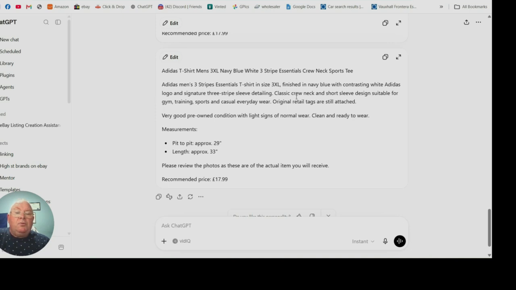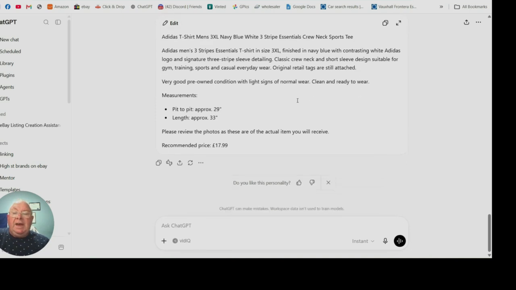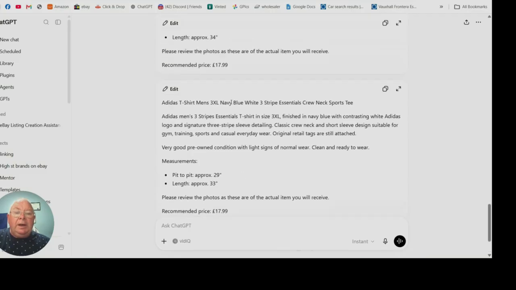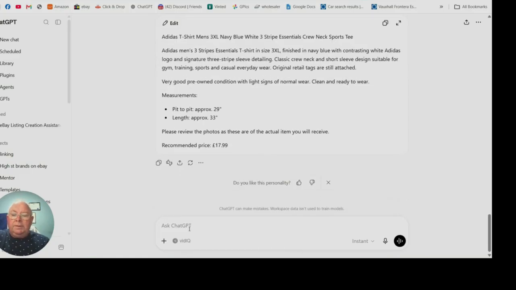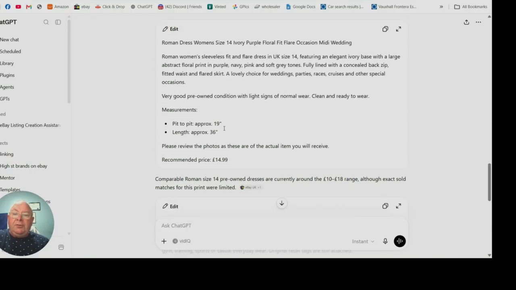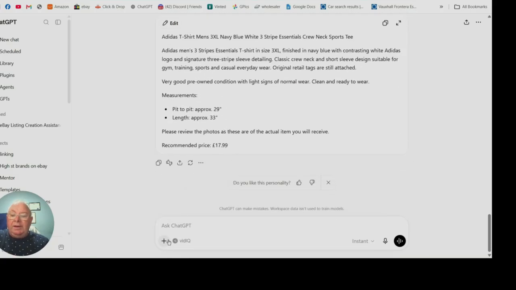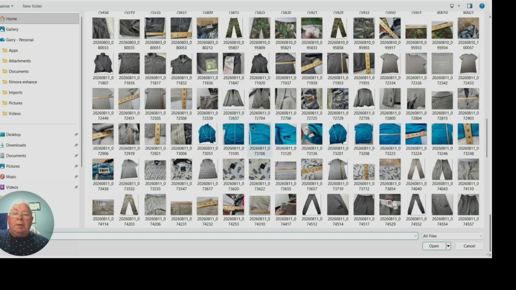And it's put in that original retail tags are still attached. So what I would do, I'd work that into the listing details I gave it, so that it would say something like in the title NWT, new with tags. So what it's done, 3 listings. So then I would go in again and I would grab 3 more items.